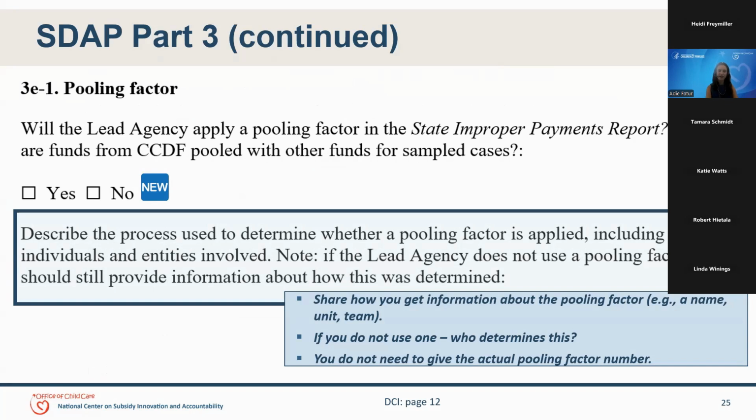And this would be found, is this on the 800? That's right, Katie. States do report that information to OCC. Okay. Yes, so you might want to either take a look at your 800 report, or the person who is in charge of that, you can ask them about it. And certainly you can always reach out to us for some technical assistance as well on both determining whether you use the pooling factor and how to apply it on your final report.